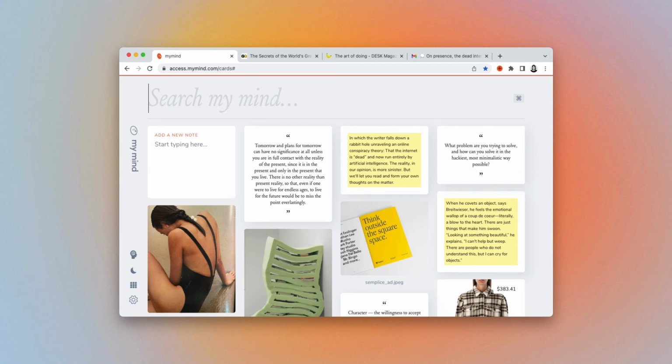So there you go. Now you know how to save quotes, highlights, and passages to your mind from your articles and newsletters. Happy reading!